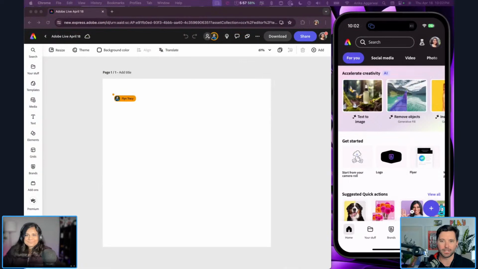You can download, log in with your Adobe ID, and this is what pops up on the screen. It's awesome. I'll share your screen now so we can check that out. You've got your phone, and then also the web page.